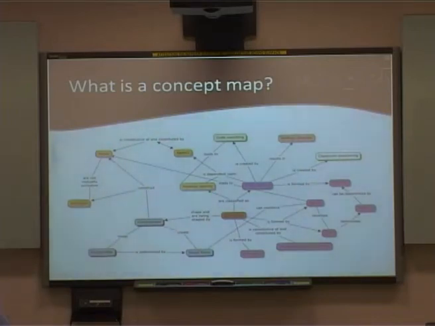Okay, so importantly, that's the difference between a concept map and a mind map, right? Mind maps are typically just the concepts and labels, and in a concept map, you will always have a relationship label.